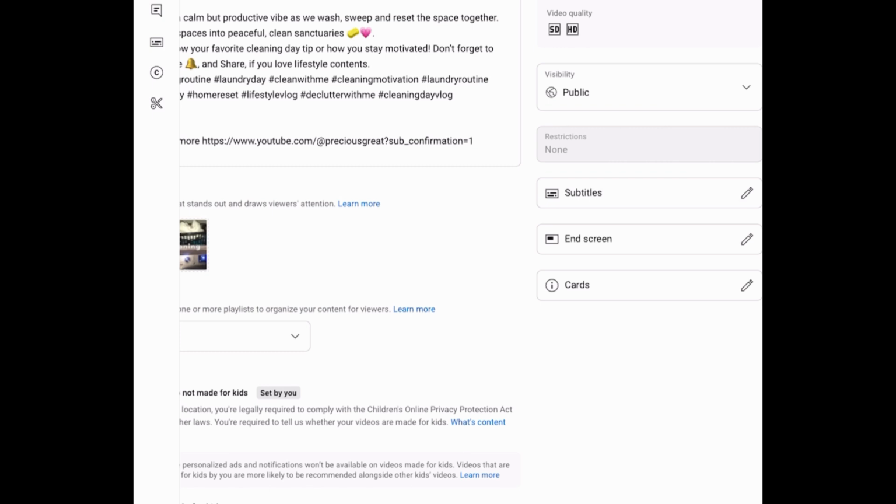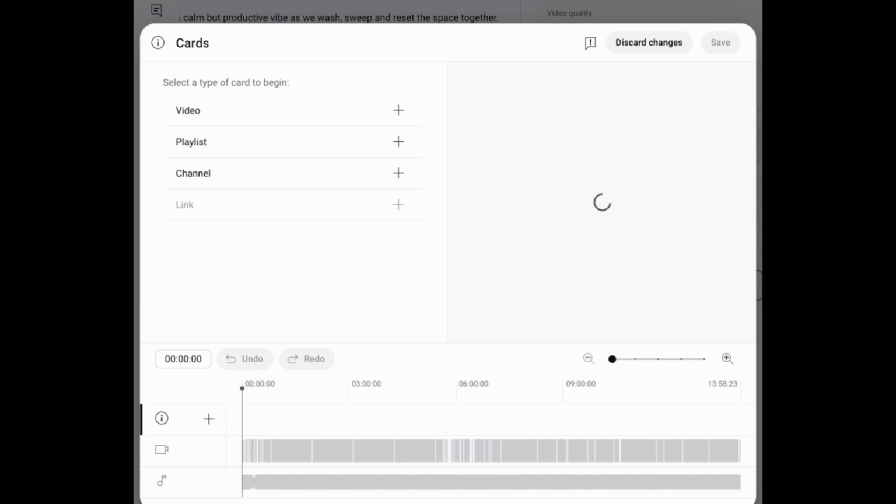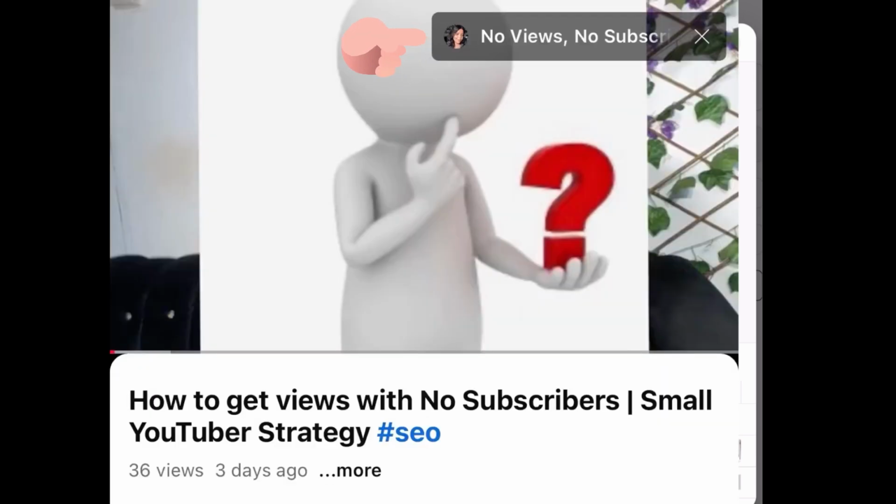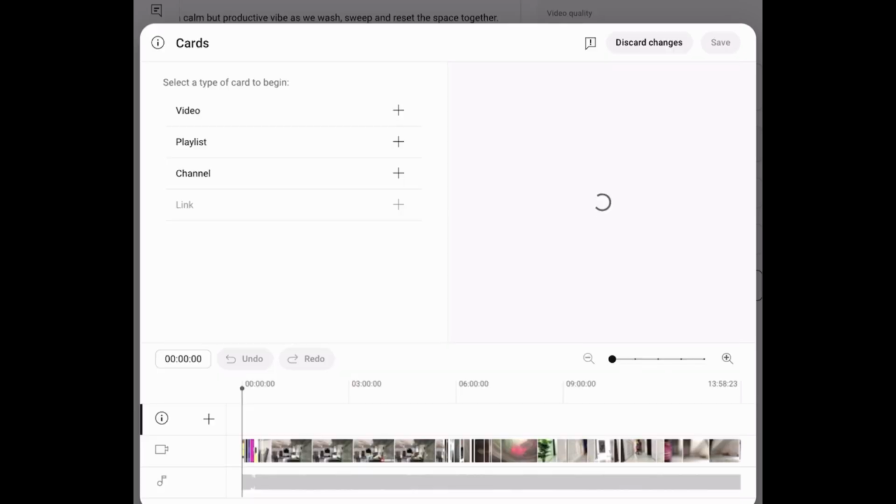So the next thing that you have to do is click on this pencil arrow. Now, cards are those things that always pop up whenever your videos are playing, like this. Now you can see it on the screen. That is what a card actually is.